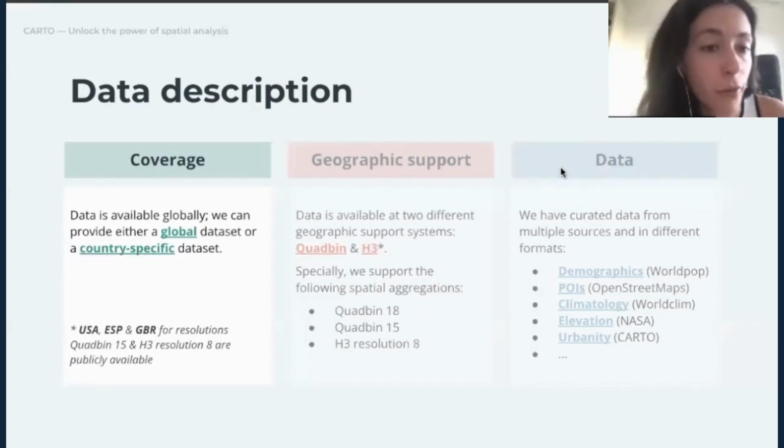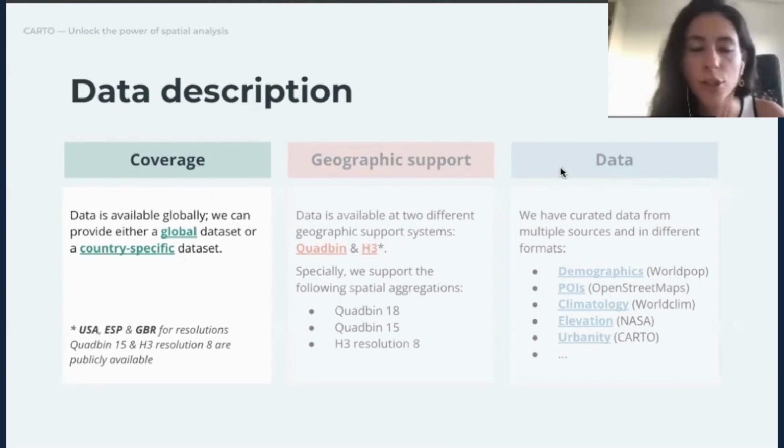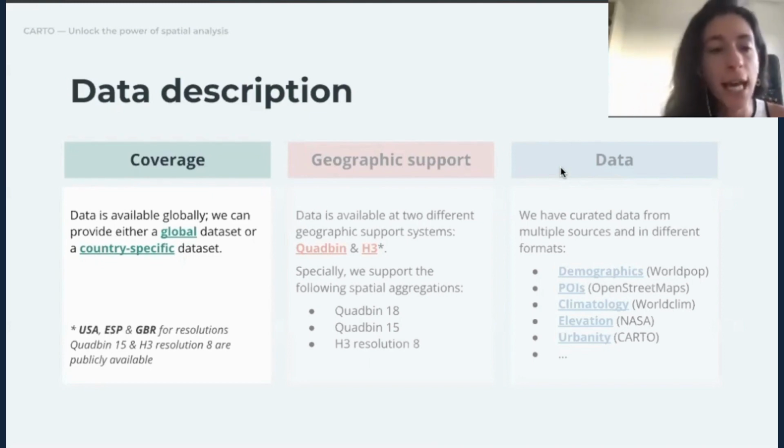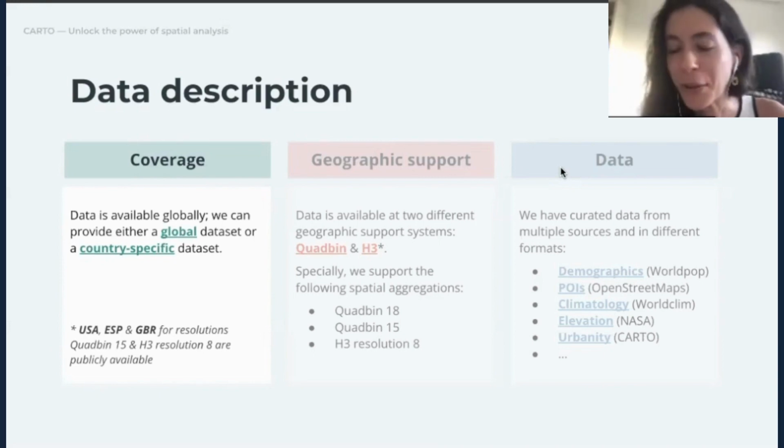So first, regarding coverage, as I've just mentioned, the data is available globally, so we can provide either a global dataset or a country-specific dataset if you're just interested in a specific country. A good thing about Spatial Features is that for those of you who are interested in the US, in Spain, and Great Britain, we have this data publicly available for specific resolutions that we will see in a second what this means. So if you're running an analysis in these regions, that is something interesting for you to know, I think.